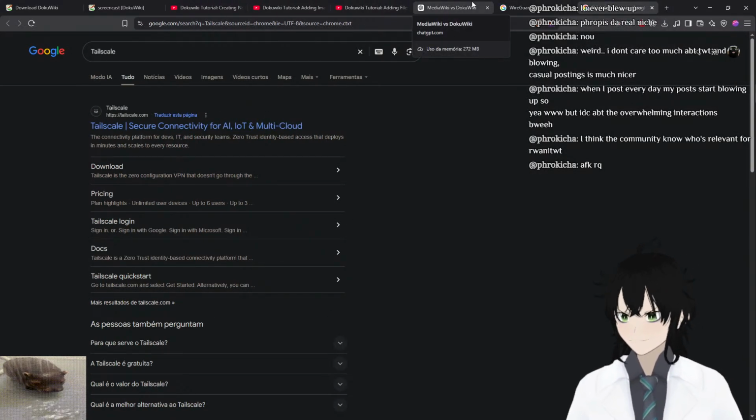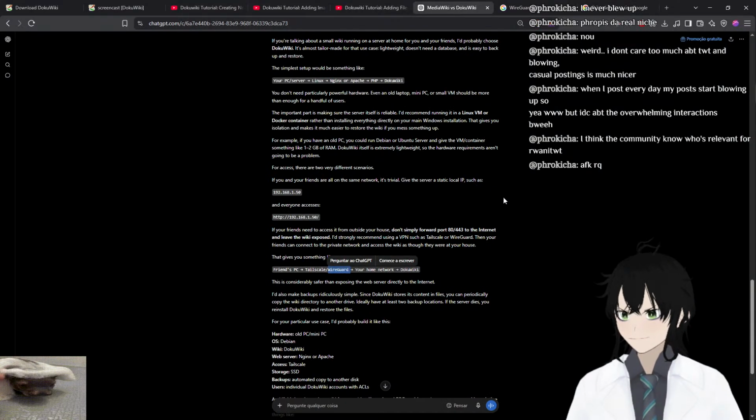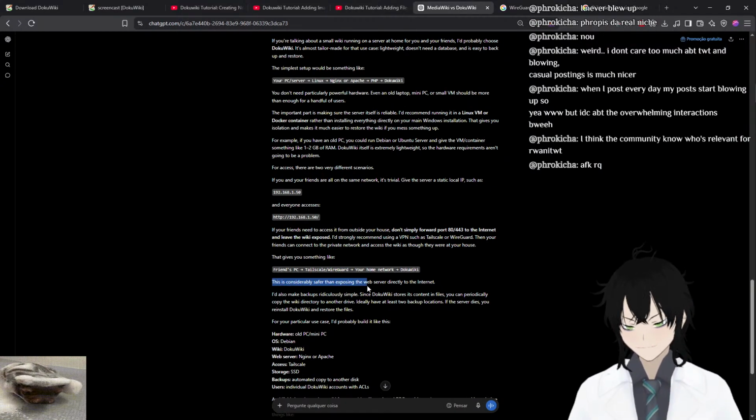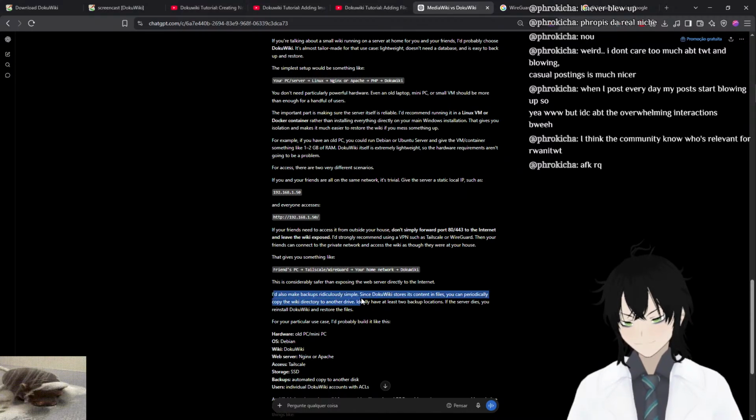But I'm not sure if I can put money on it yet. This is considerably safer than exposing a web server directly to the internet. But also make backups.